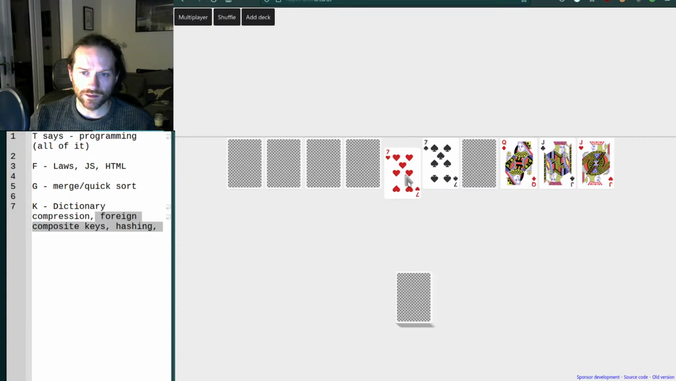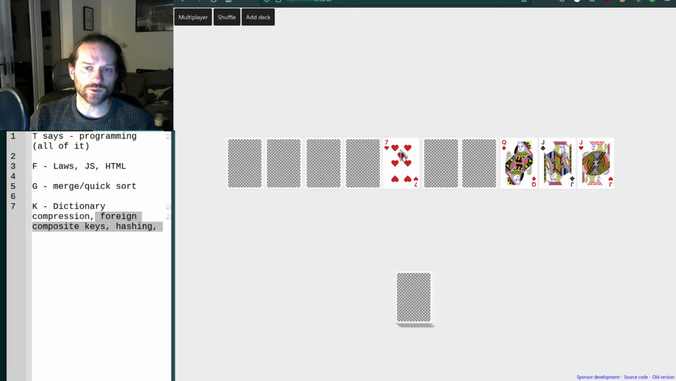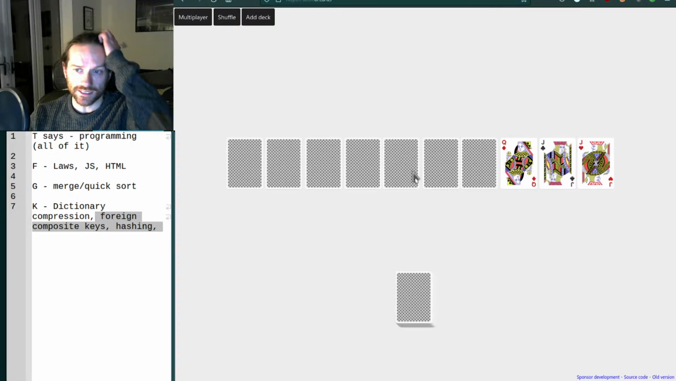This is still the pivot card. So my right pointer and my left pointer end up both here. That's in its final position. That's a single list of 1, so that's in its final position. And now we're back up to this list of 3.